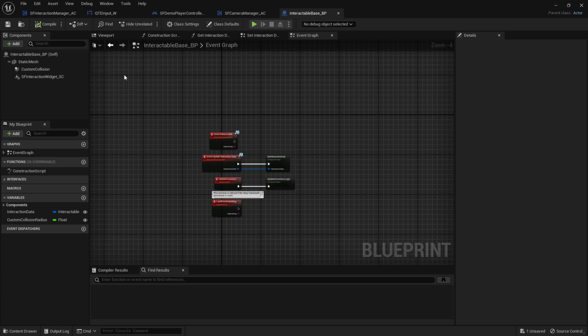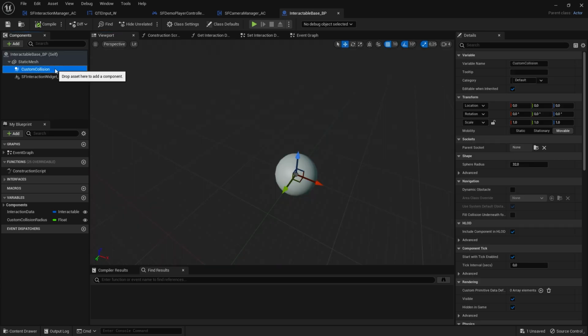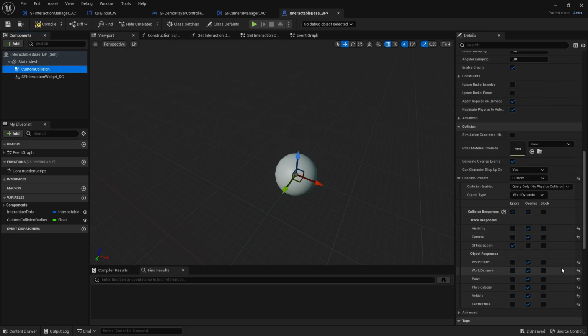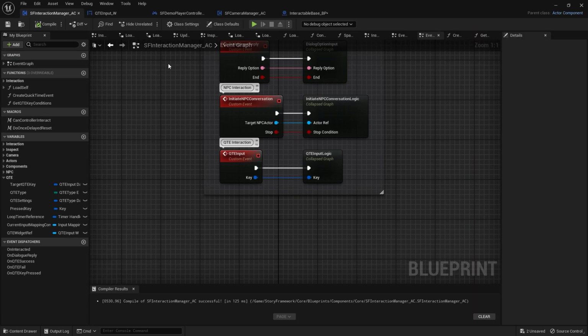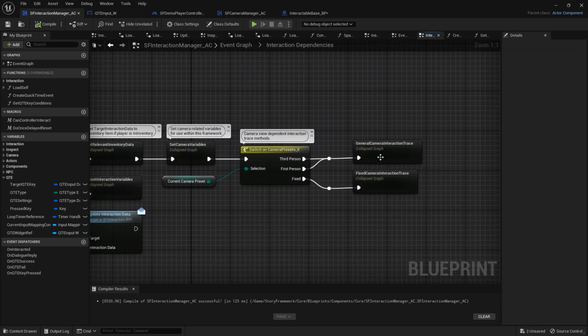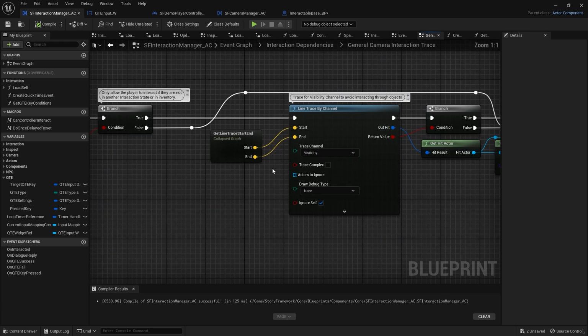Compile again and save. Now if we select our custom collision component and we go down to collision, we're going to set its collision preset to custom. We're going to select ignore on everything, and we only want it to block the SF interaction channel. Now back into our interaction manager. If we find our interaction dependencies and our general camera interaction trace, we just need to change our trace channel on the line trace that's used for the interaction to check for the SF interaction channel instead.